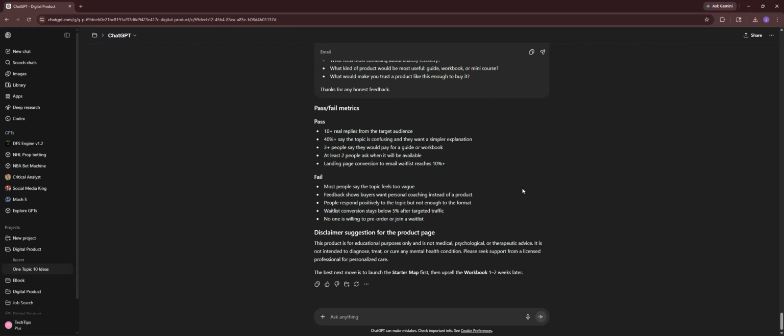And then once you actually figure out which one you like the best, after ChatGPT gave it to you, you can start working on it in the same chat with ChatGPT, because it'll understand what you're working on. So as you see here, the next best move is to launch the starter map first, then upsell the workbook. At that point, you can just go ahead and message it and say, can you help me build this? And it will.